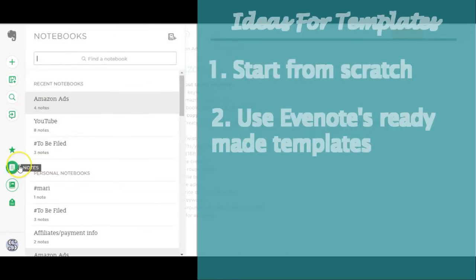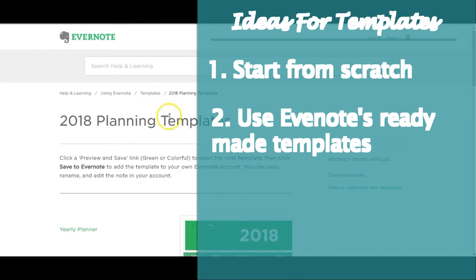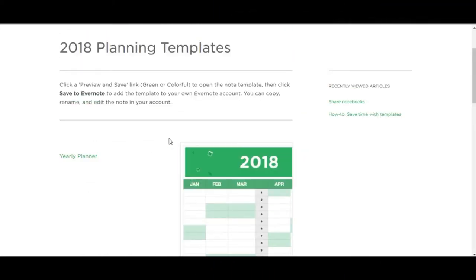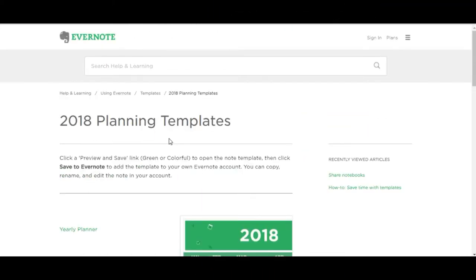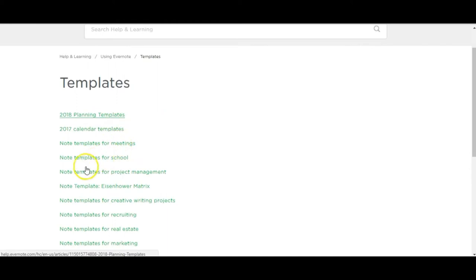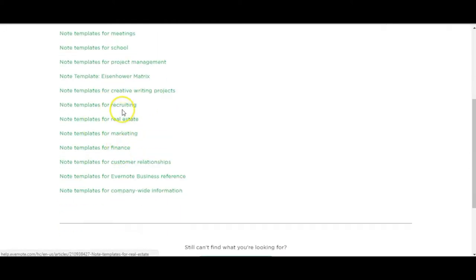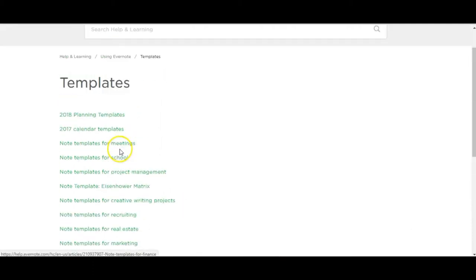The next idea is to use the ready-made Evernote templates. Evernote shares templates that you can use. So here I'll go to templates and I'll show you everything they have to offer. They have templates for planning, templates for schools, for writing projects, for real estate, finances, marketing, all these kinds of things that you can just download into your Evernote.